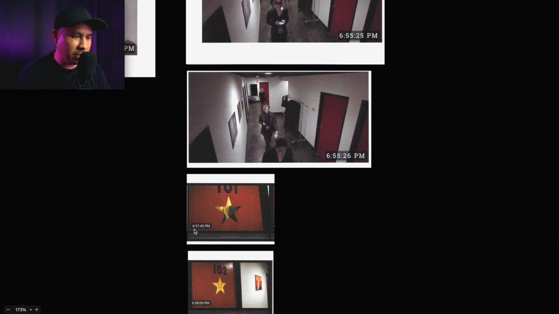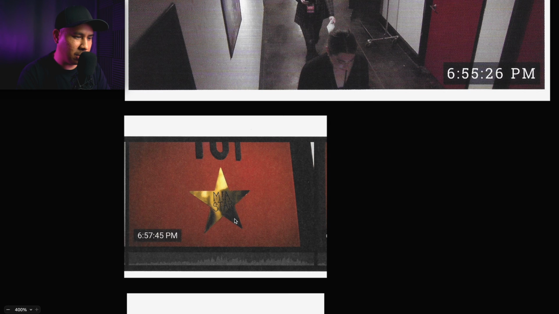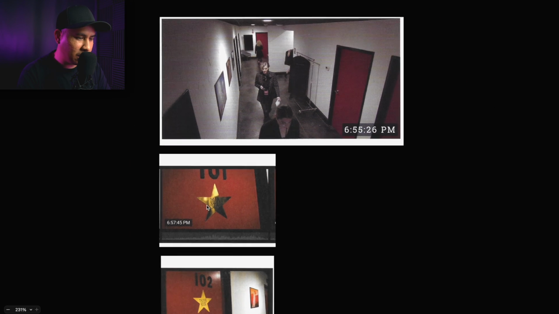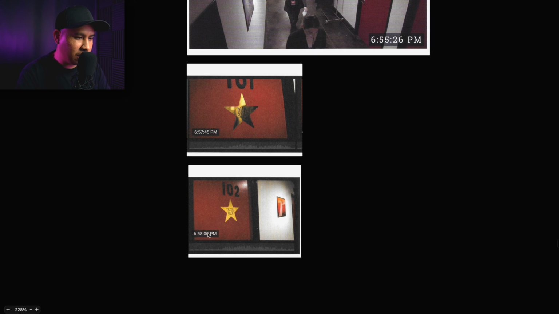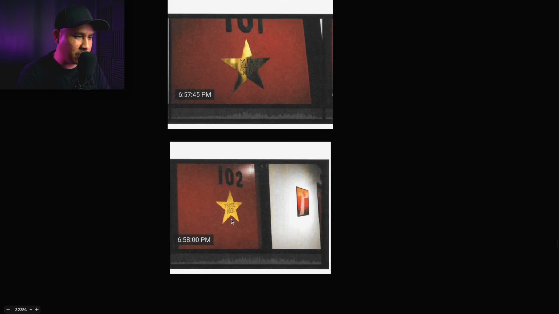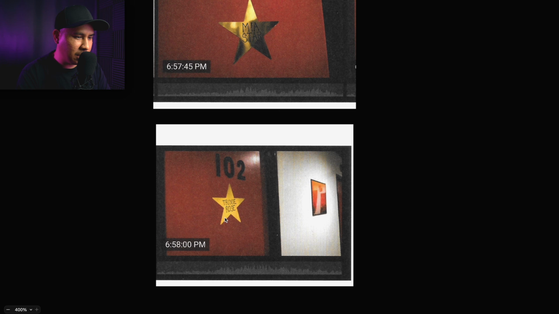And then at 6:57, David is still outside Mia's room and takes a picture of her door. Don't see anything weird about this. And then a few seconds later, or 15 to be exact, takes a picture of Trixie Rose's door. And I also don't see anything that sticks out here.